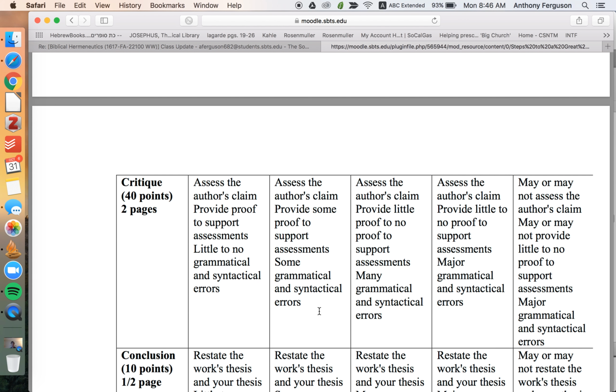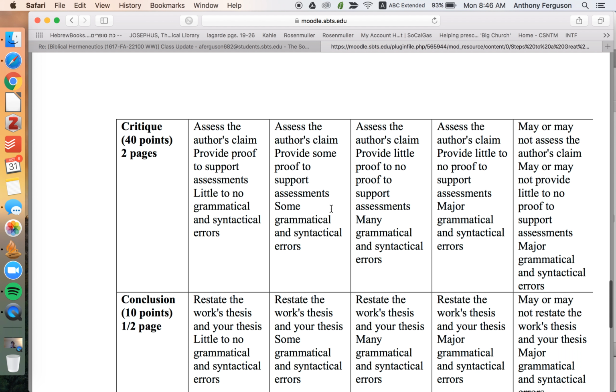Critique, they need to do 2 things. They need to assess the author's claim. So they have to say something like, Alexander was persuasive in arguing for his thesis. That's an assessment, obviously. And then they have to offer proof, so they need to prove that. So if they do that, it's 40 points. If you can look at each column and see the other points, and the same thing for the conclusion.